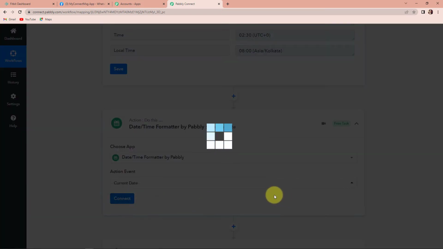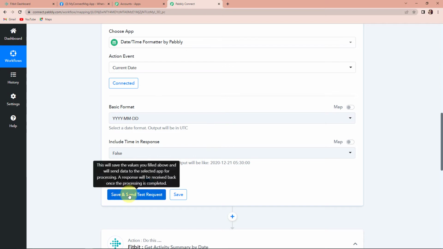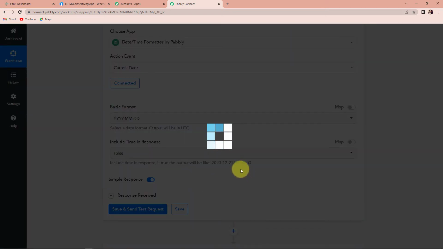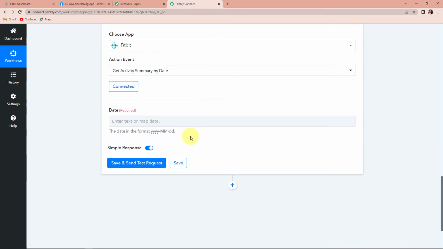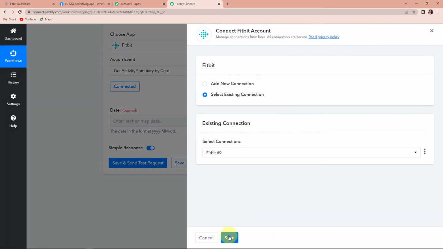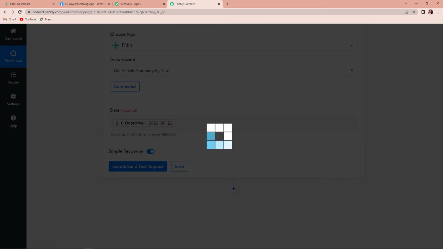Let's click on connect. As soon as we do that, this is the format in which we need the date. Now I'm going to click on save and send test request, and here we have received the current date. Now I'm going to refresh this connection quickly, and here I'm going to map the date from the second step. Mapping means that I already have this information in my previous step and I'm just going to retrieve it here. So let's click on this and select the date. Click on save and send test request.